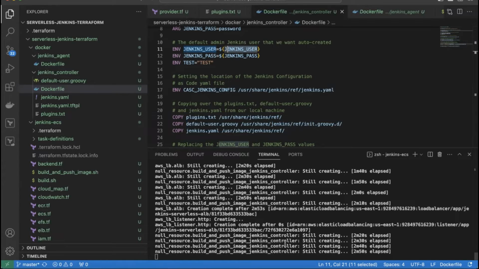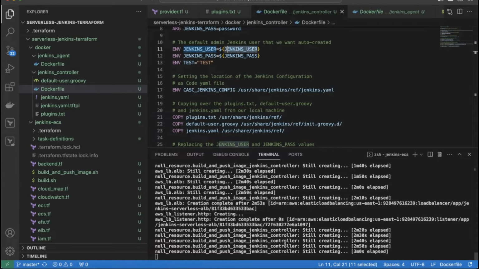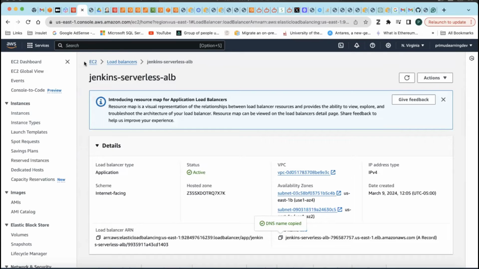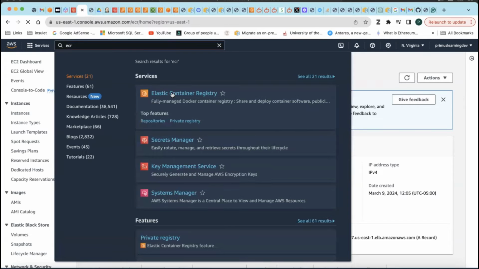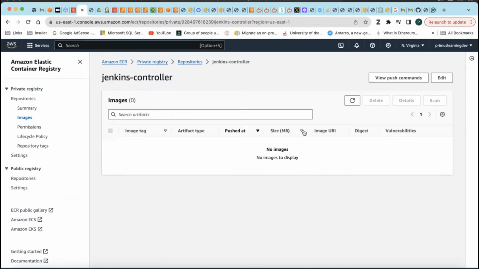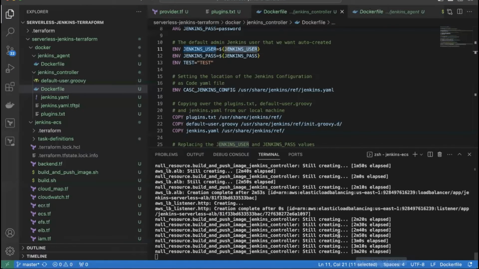So the image is being built. Very soon you will have an image in that AWS environment. If you go back to ECR, we should see that something will be coming up here very soon. So still no agent image yet; it is still creating. Let's give it a moment to create.